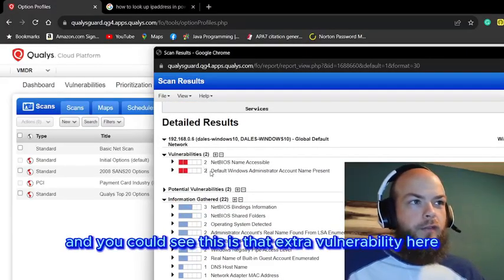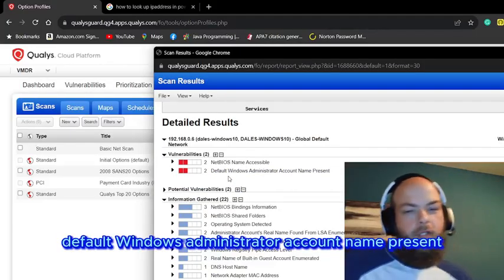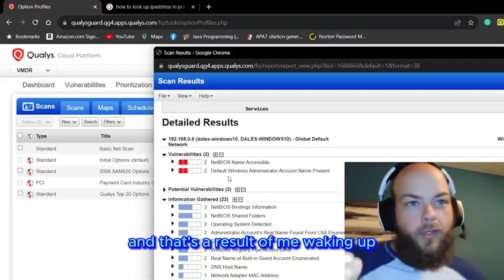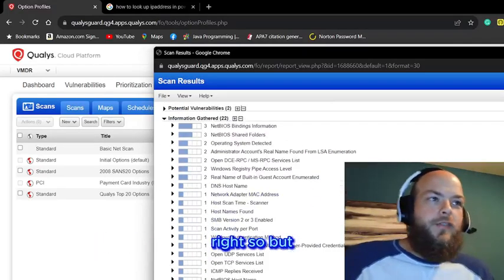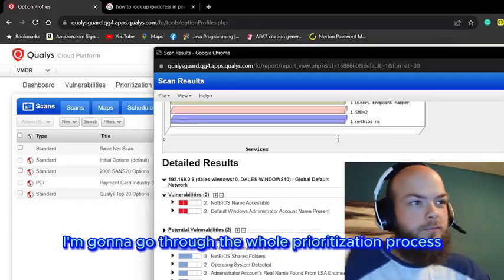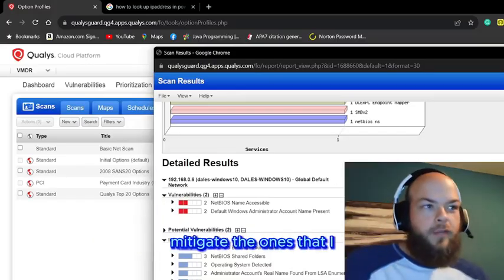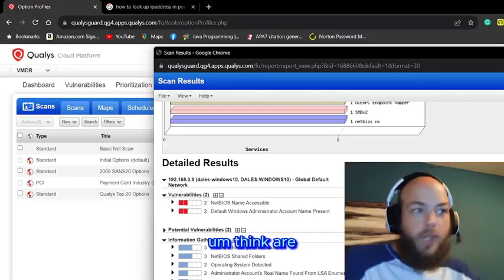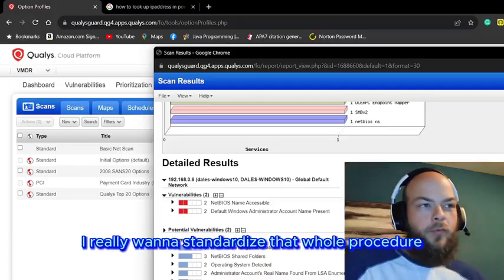And you can see this is that extra vulnerability here: Default Windows Administrator account name present. And that's a result of me waking up and spinning this machine up before my kids get up, right? But in the future, I'm going to go through the whole prioritization process and mitigate the ones that I think are the worst. I really want to standardize that whole procedure.